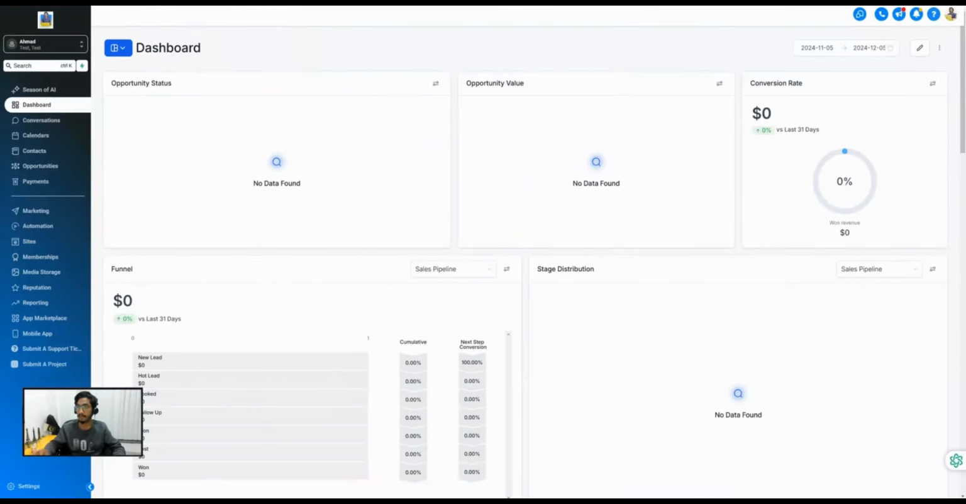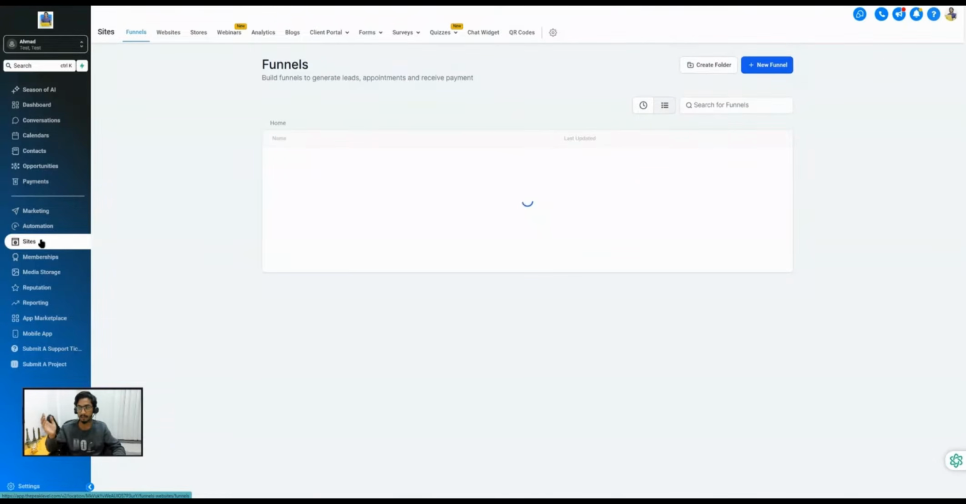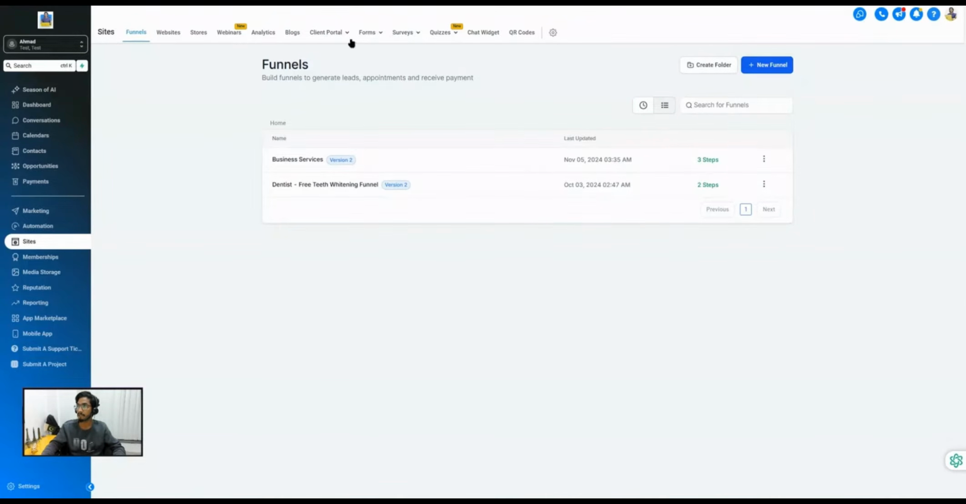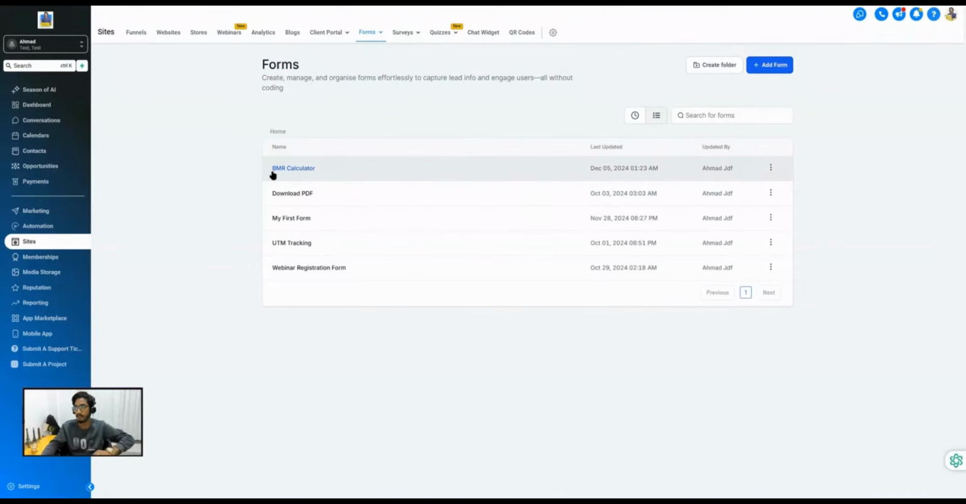Now, let's see how we have built this. We have built this inside the form. I have actually already built it, but I'm going to show you how I build this. For that, we will navigate to forms. And then here we have a BMR calculator. So let's just open it up.